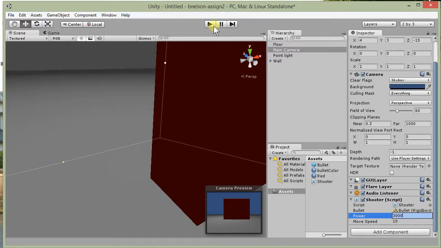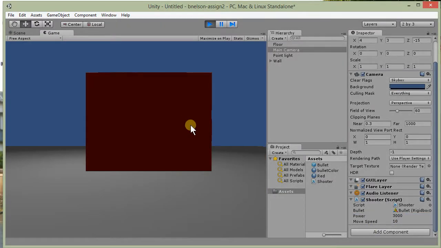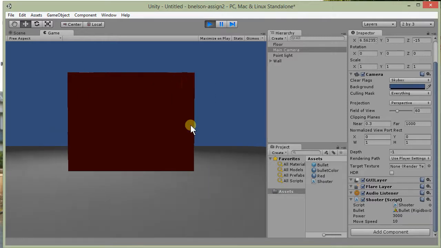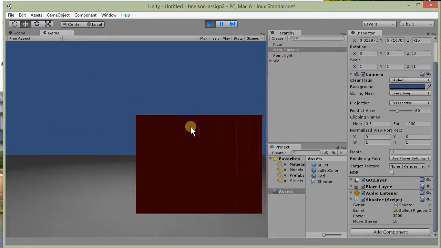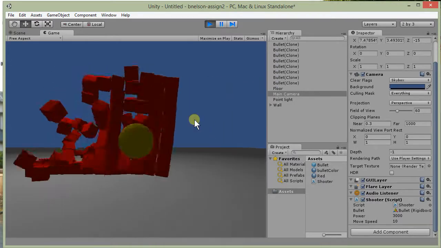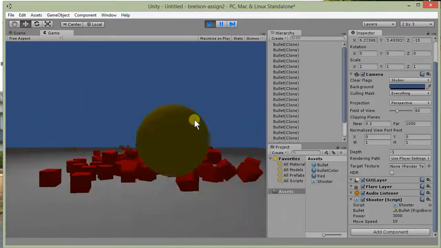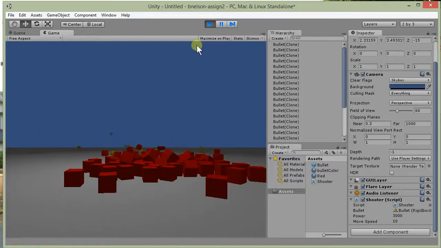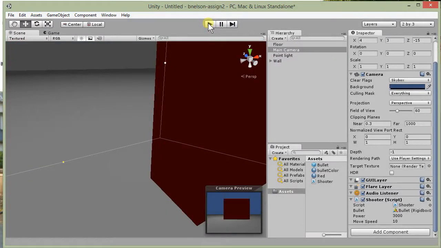I set power to, say, 3,000, move speed to 10. This move speed is how fast I'm moving left and right and up and down. And the power, of course, is the amount of force in my bullets. So you can see I get a whole lot of force if I raise it up. And I can knock over my wall, no problem.